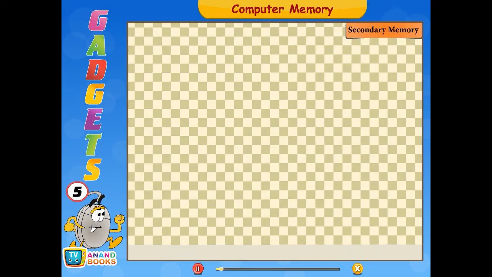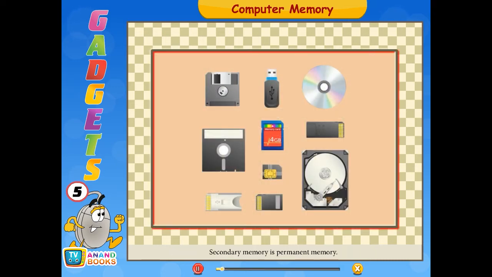Secondary memory. Secondary memory is permanent memory. It holds the information until we erase it. So, it is also called non-volatile memory. We use secondary memory or auxiliary memory units to store large amounts of data permanently. It can retain the information stored on it even after the computer has been switched off.